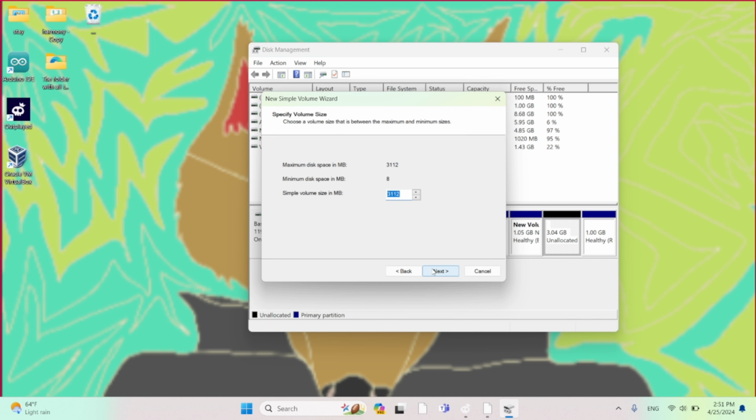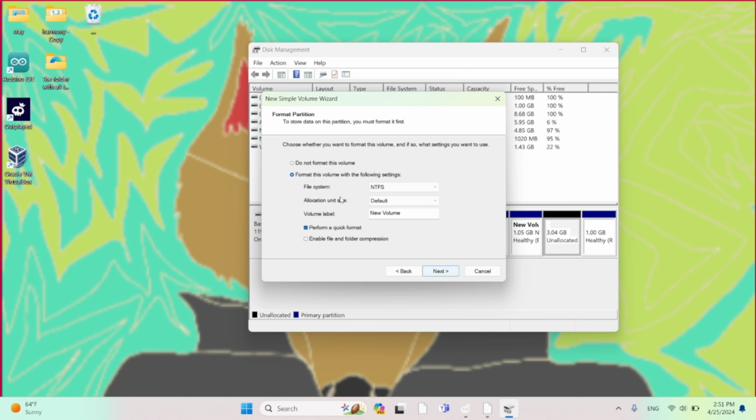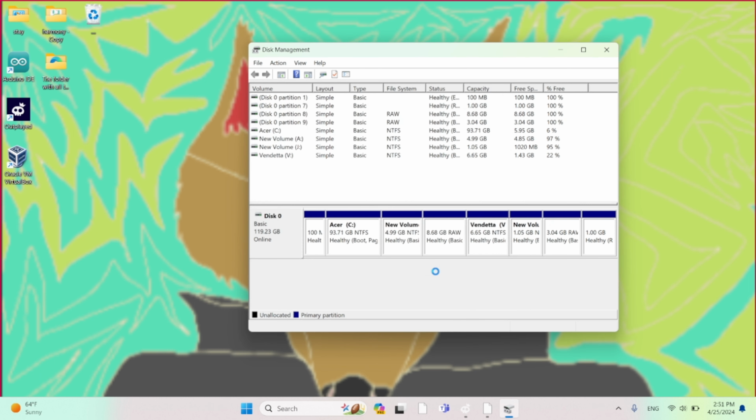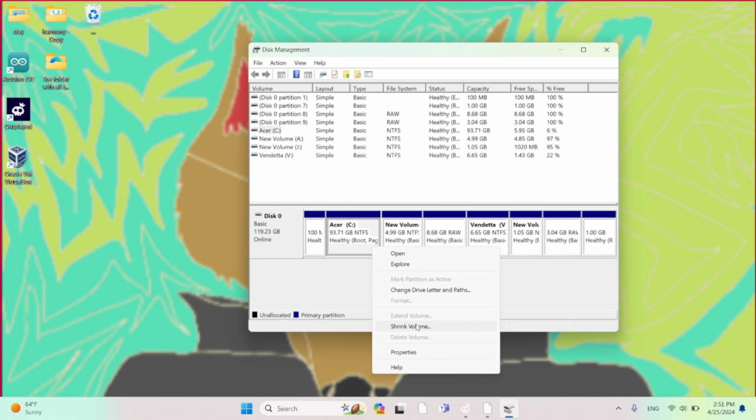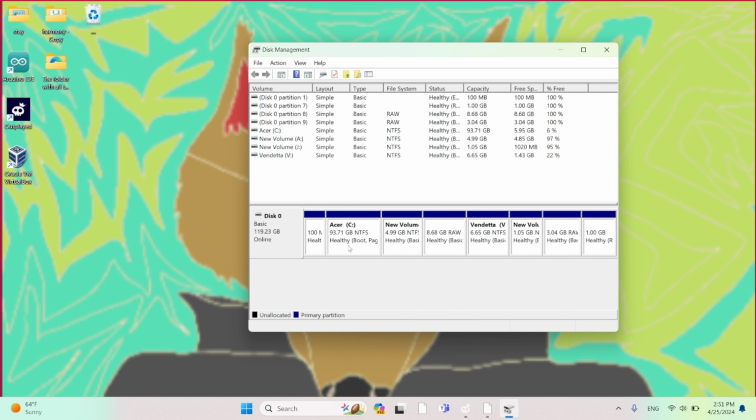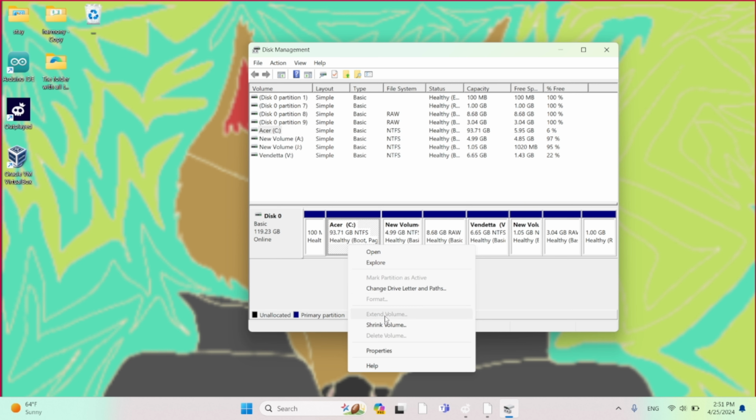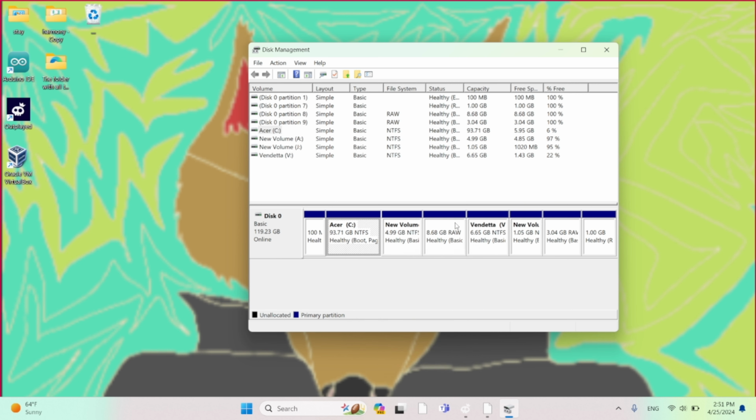Okay, new simple volume. Next, next. Don't assign a drive letter or drive path. Next. Do not format this volume. Next. That turned it into raw storage. But it's still not giving me the option to extend this one using that raw storage. Let me see what the deal is, and I'll be right back.